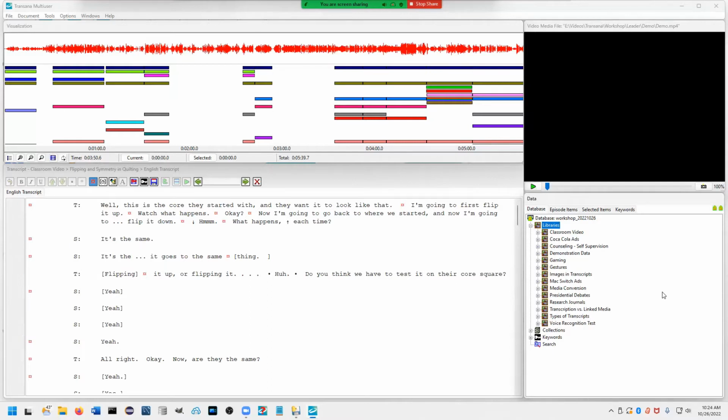Transana is designed to work with extremely large data sets. When I first started working on this, there was a project that had 13,000 hours worth of video that they wanted to analyze, and they had trouble just finding an individual file to analyze. And so we built this organizational system so that they could keep track of that much data.